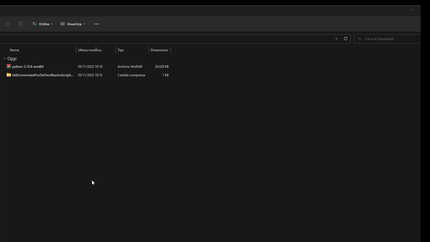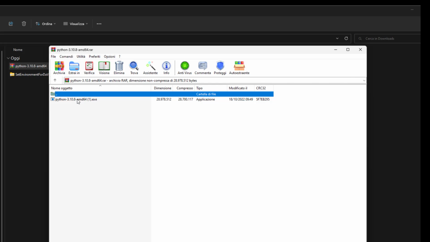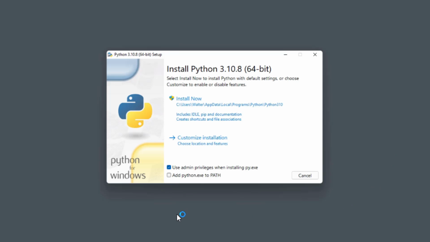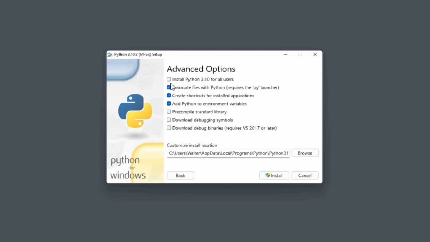Let's go to the Downloads folder. And here we can see the two files we downloaded. Then double-click on the compressed file to install Python. We enable all options. Let's go to perform the custom installation. Let's make sure all options are enabled and move on. Also here we enable all the options.